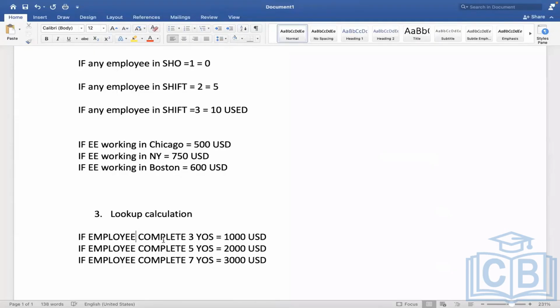A point to remember: the same requirement I can achieve with a conditional calculation as well. Calculations are not only for one specific requirement; calculations can be utilized for different requirements.